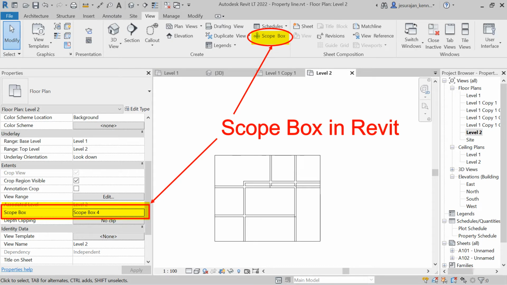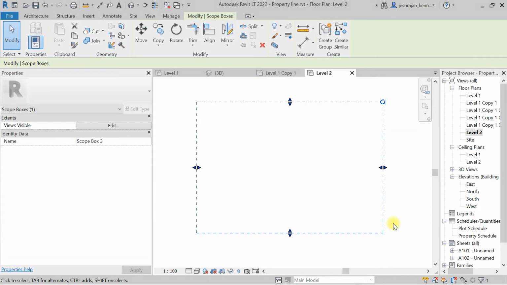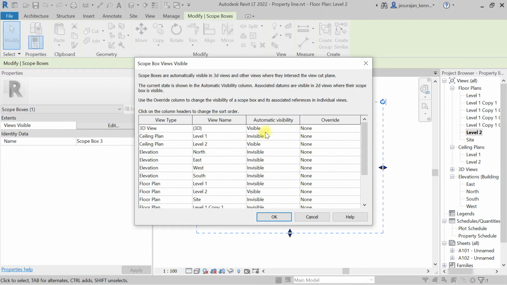Today I'm going to be showing you a scope box in Revit. So here you can see I have selected a scope box, and in the properties you can read the scope box name, Scope Box 3, and we have some view visible properties. If you click here, you can change the properties.